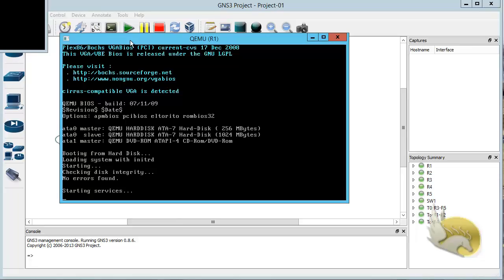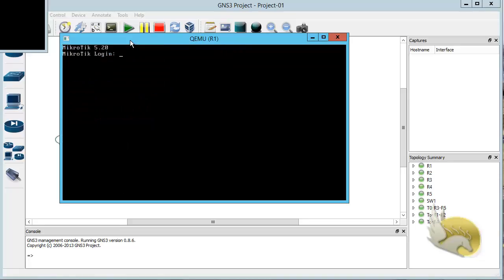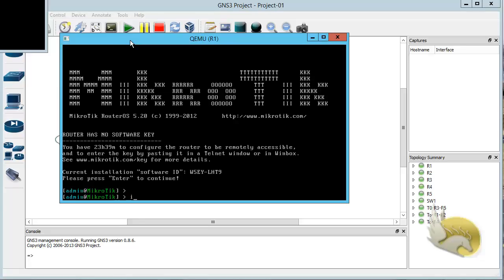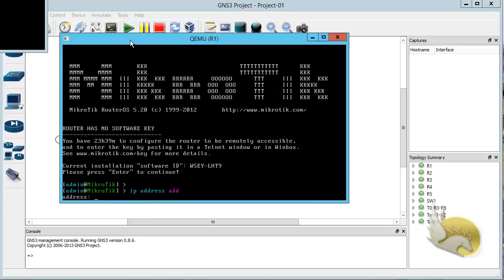After starting the services, you can see we started a lot of services because we installed all of them. I type in admin and there is no password by default. I can change the password later using Winbox. IP address add is the first command that I need. The IP address is going to be 10.10.12.101. This is my router 1, so everything is going to end in 101. I have a 24-bit address, so I type in /24, hit enter, and it is in Ether 2.